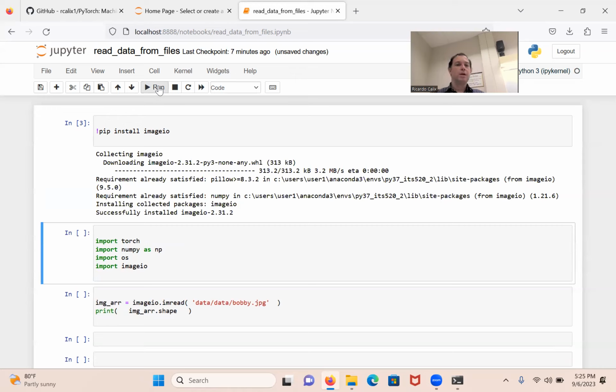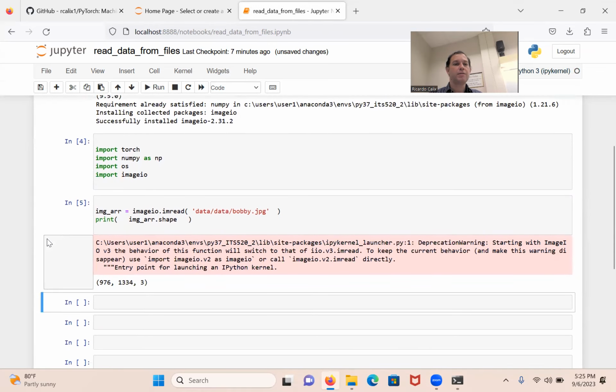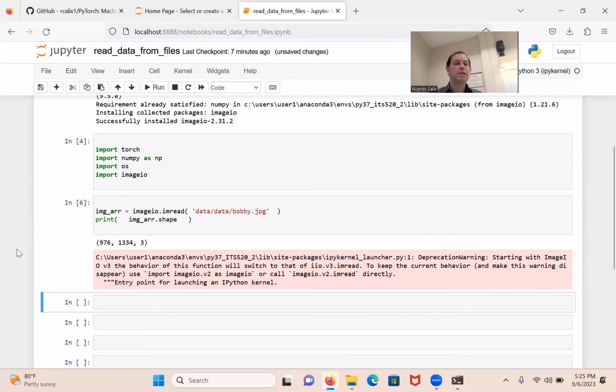All right, so good. Now I'm gonna run image IO, and then I'm going to read in the image, and there it is. All right, so I'm gonna run it again. By the shapes, what can you tell me about the image? What would you say about it? It's a tensor, right? Correct. It's 976 by 1334, and it's got 3 channels, which are the R, the G, and the B, right? So that means it's a color image. Very important.